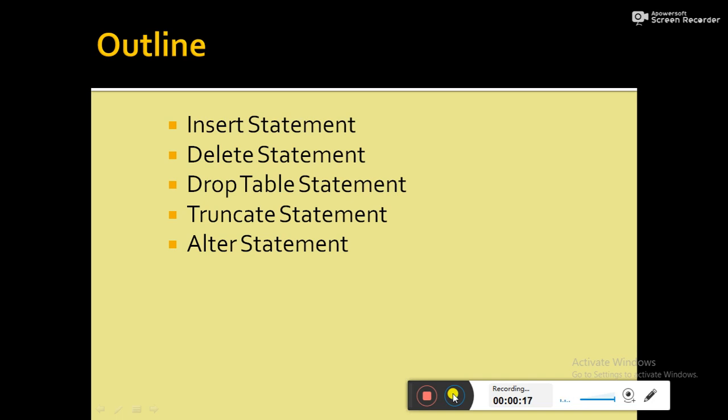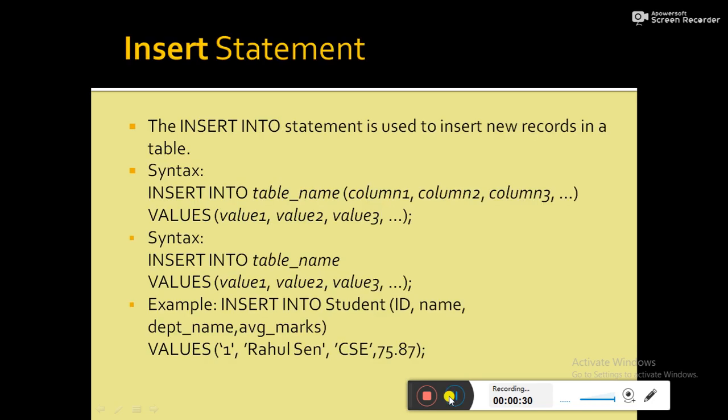During my lecture, I will discuss these topics. First, the insert statement, then I will discuss the delete statement, drop table statement, truncate statement, and alter statement. The first is the insert statement.